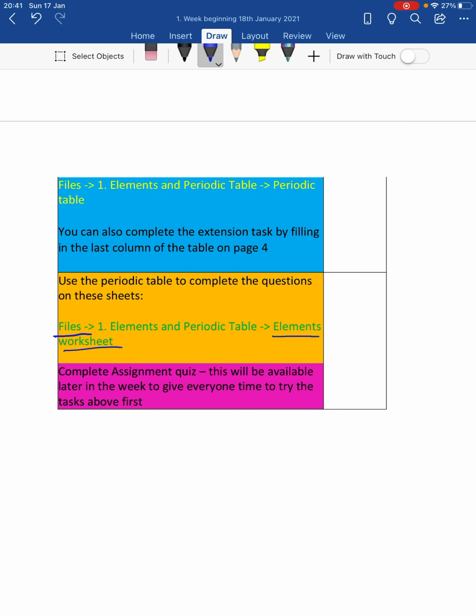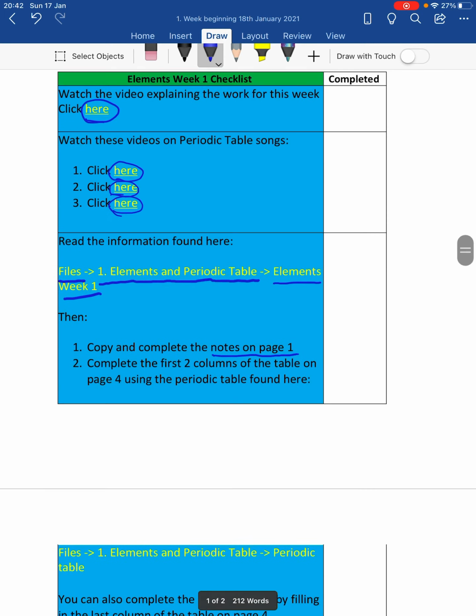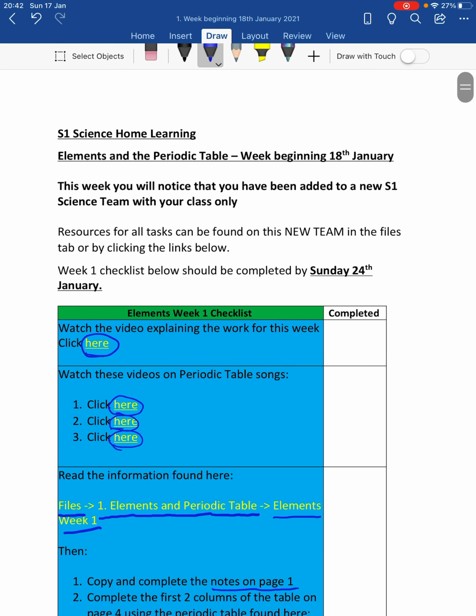And the final task of the week will be a quiz. This will be added to the assignments tab on Teams later in the week, after everyone has had a chance to work through the other tasks first. Make sure you try the other tasks first. There's no point in quickly looking at some of the information, then trying the assignment quiz straight away and getting a low score. Complete the other tasks first as best you can. All the tasks on this checklist should be completed by Sunday night so that you're ready for the work that will be given out next Monday.